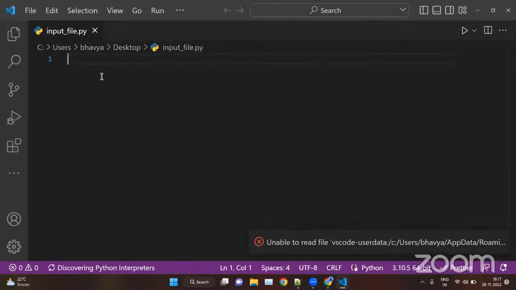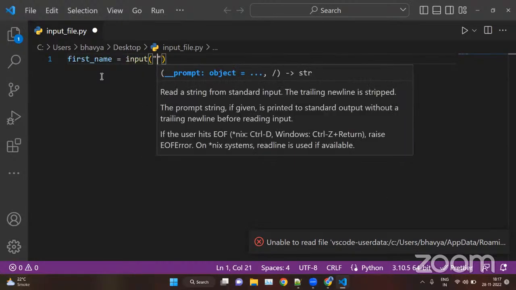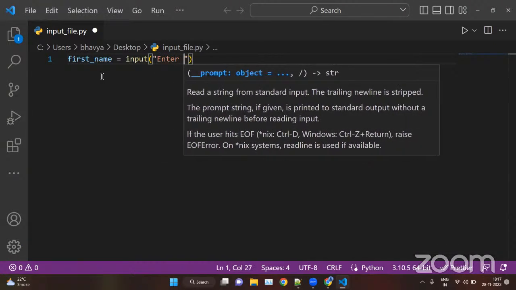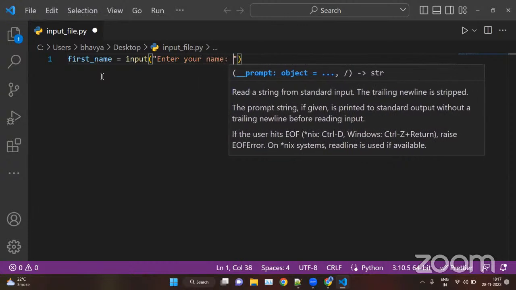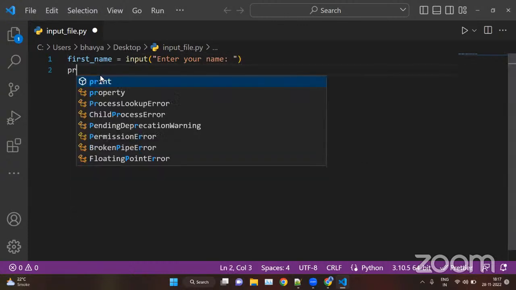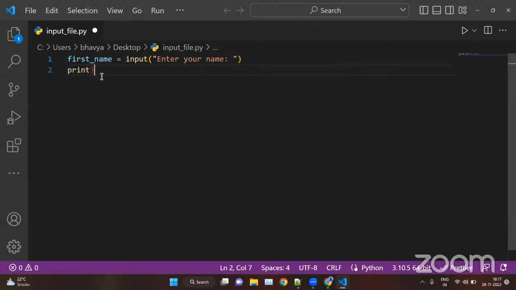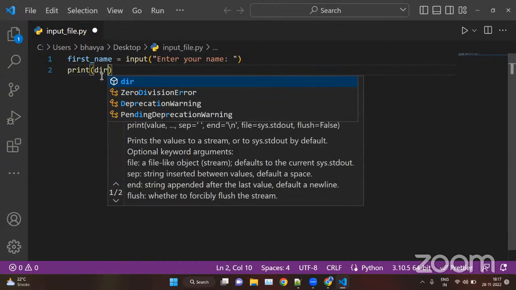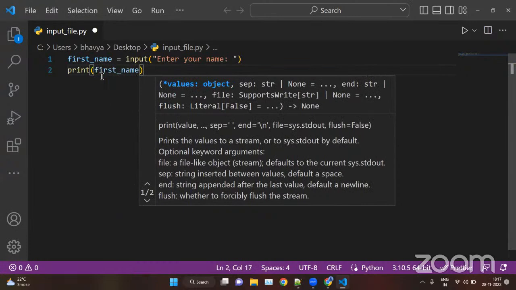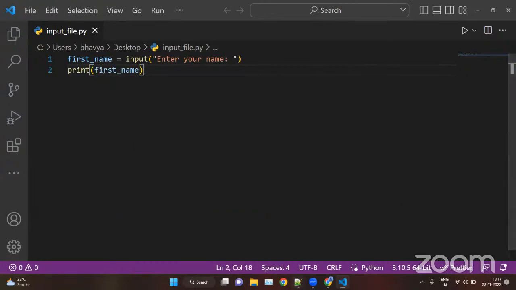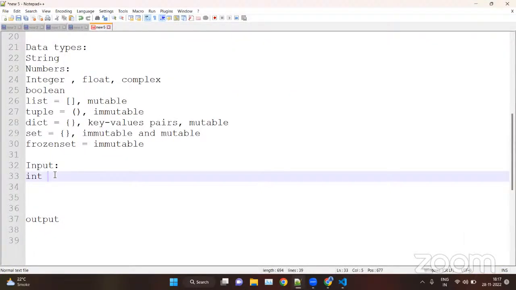Okay, now let's say first name. first_name equals input, enter your name, and print first name. So we use input. This is input, not int. Input.